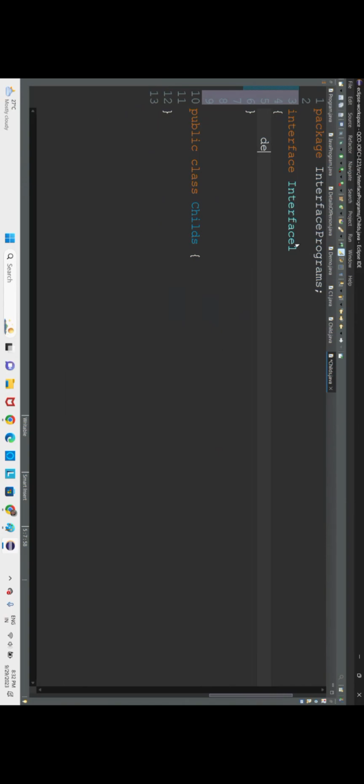Here you can have one default method, default void m1 method. We will have some implementation here. Okay, so we will print from m1 method of interface 1. Now we shall take one more interface.